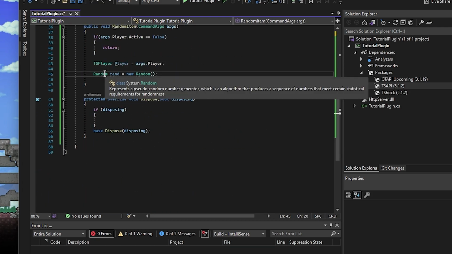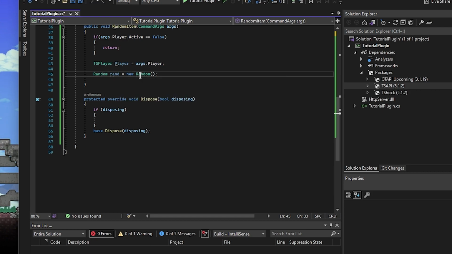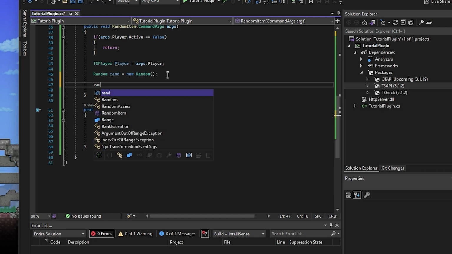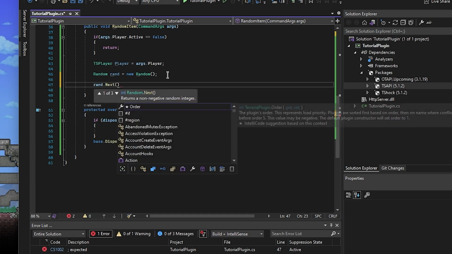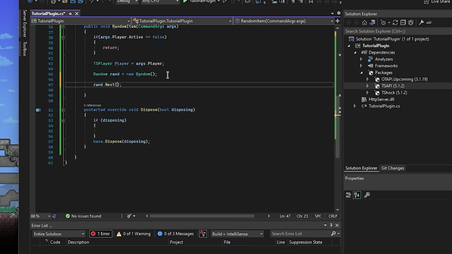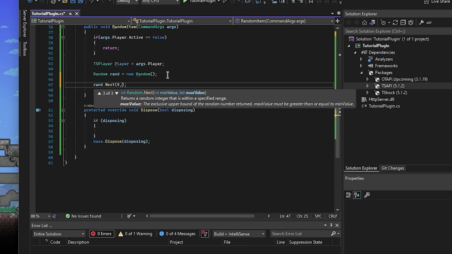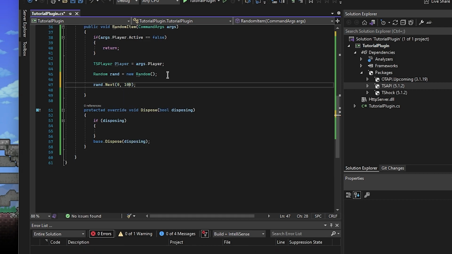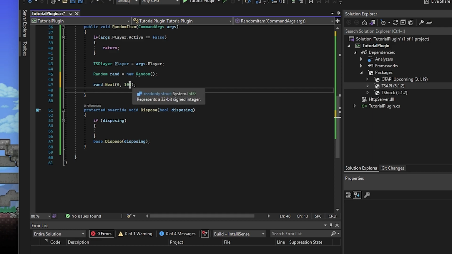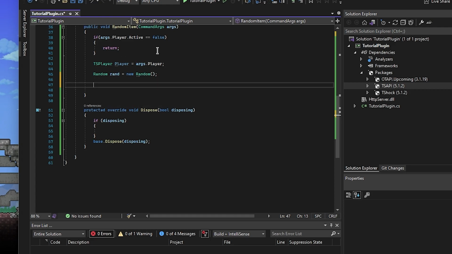But anyway, it's from System, and basically this allows us to do rand.Next, which is a random number generator, and you can do it within a range, so 0 to 100 per se. So this will give us a number from 1 to 99. So this is how we can get a random item ID. That's what we're going to be trying to get, an item ID.